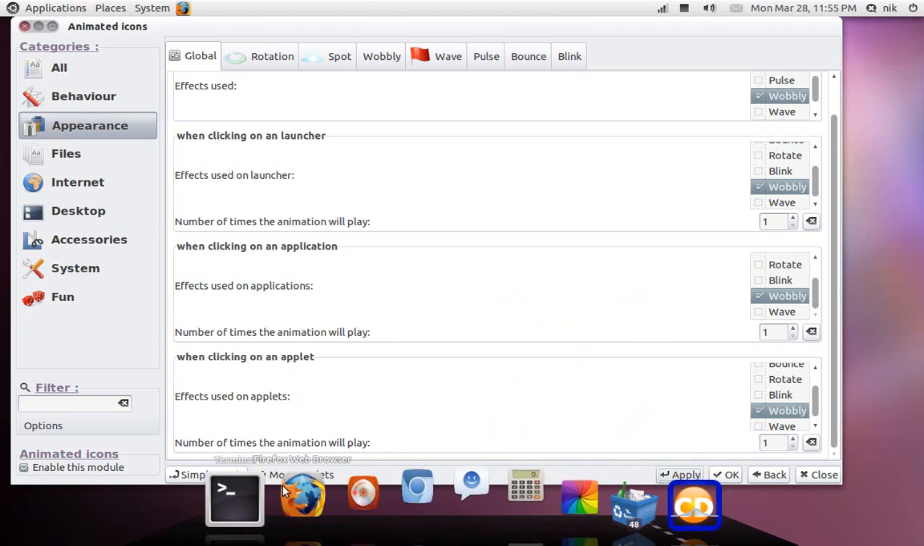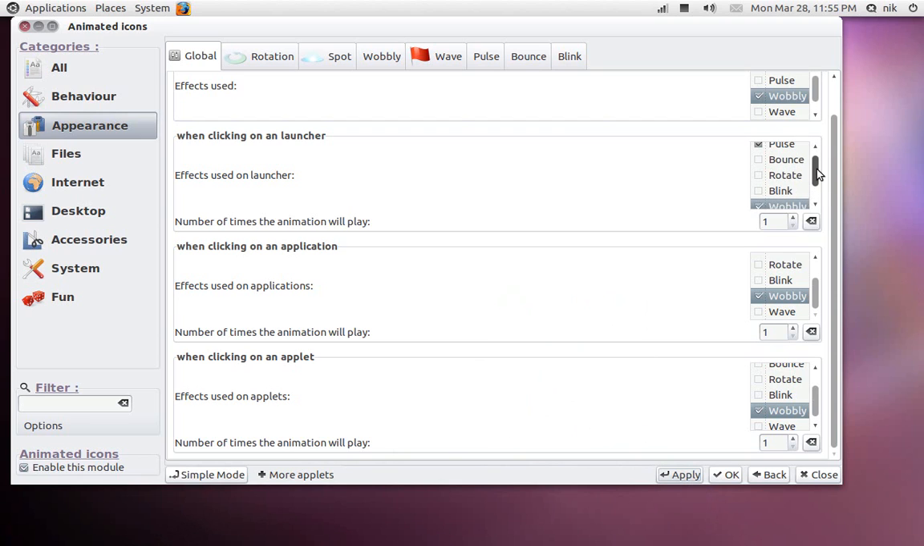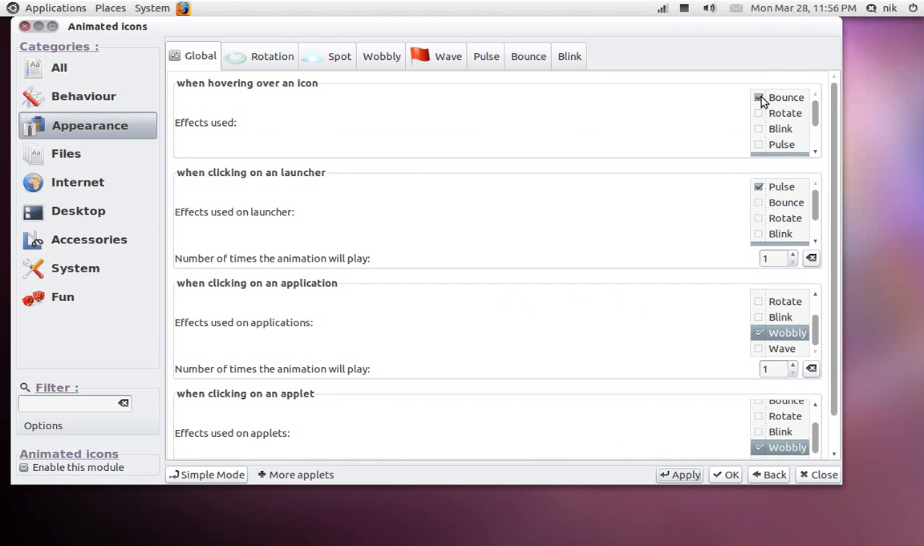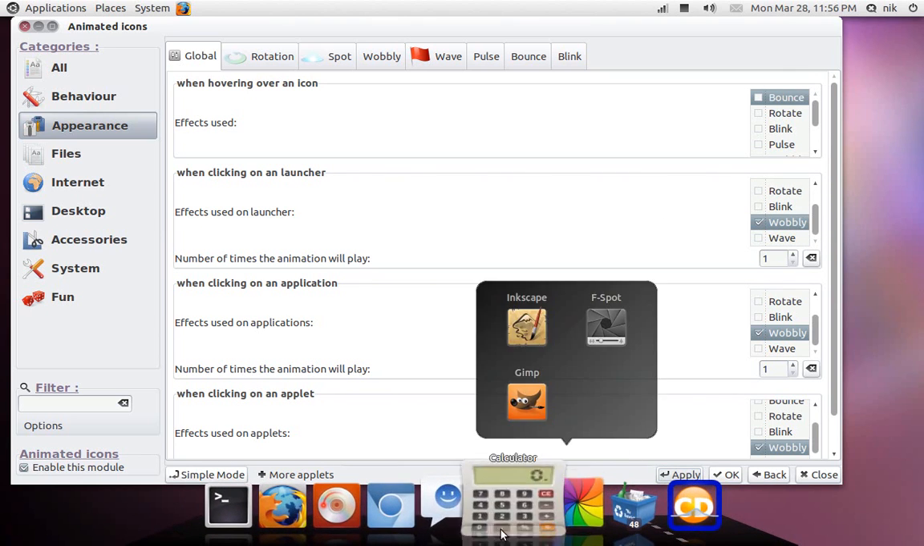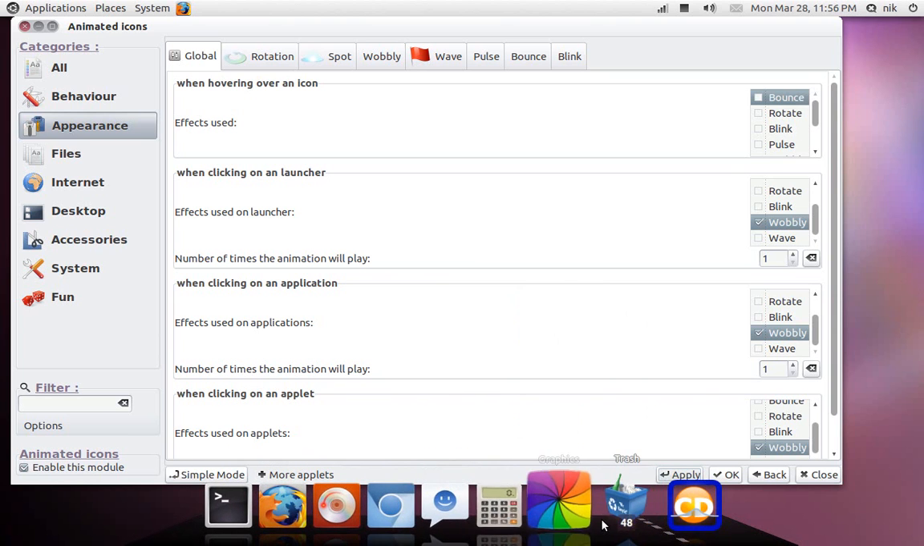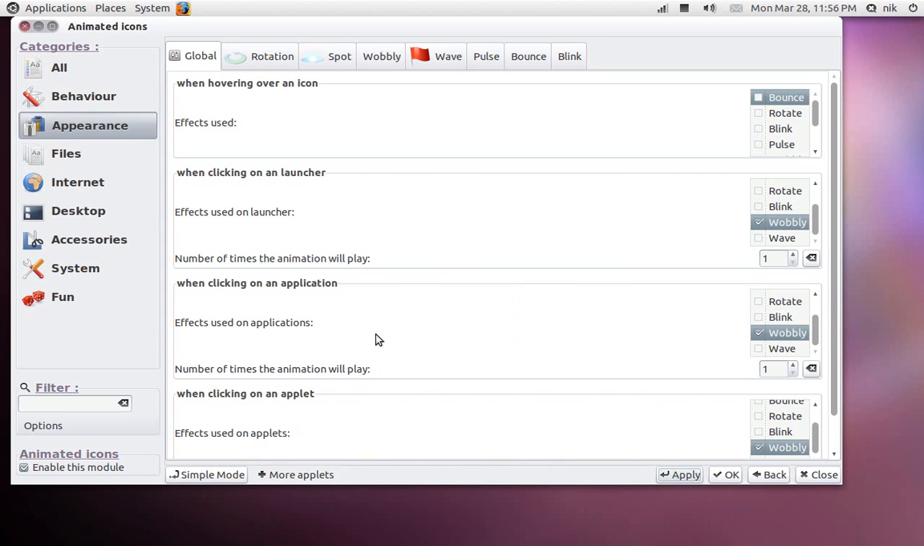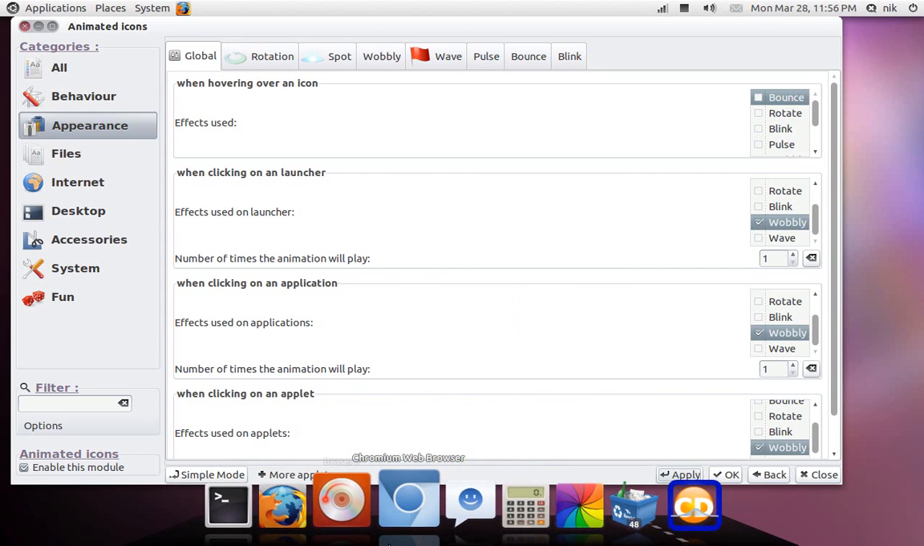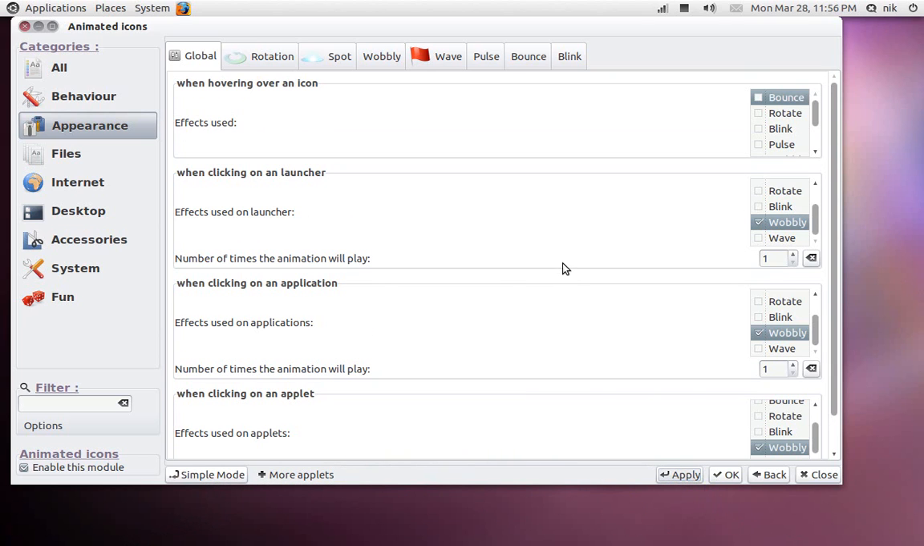If you don't like the bounce effect, of course, you just want like a straight zoom effect, you can always uncheck it. So uncheck that and hit apply, and now it doesn't bounce anymore. See? So that's how you set the individual icon effects per applet and per launcher and application. So that's how you get that done. But I'm gonna leave it at bounce. That looks alright.